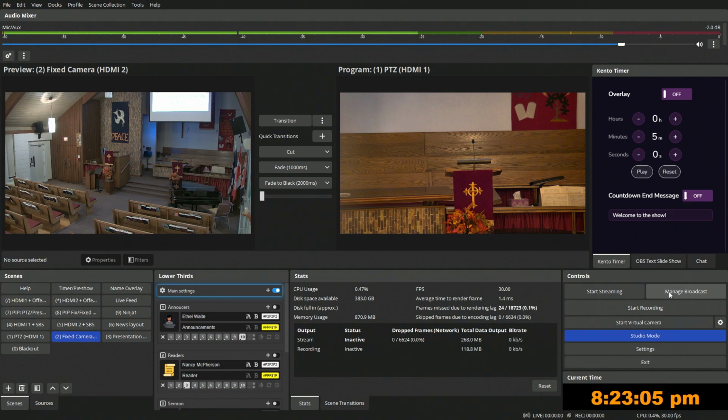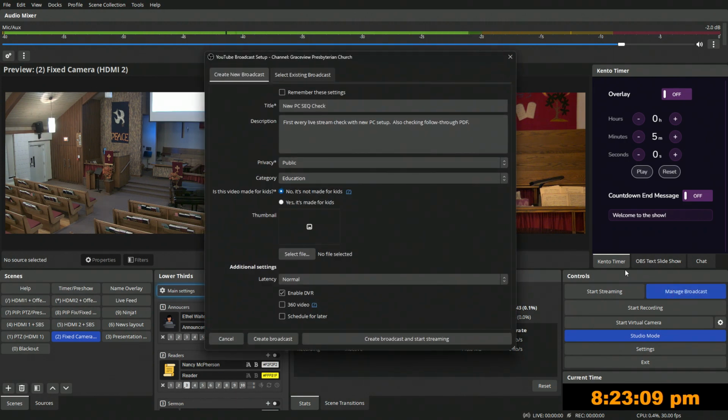Of course, you have not managed a broadcast. If you want to start another one, you have to click it again and set the whole thing up again, and then click create broadcast. Now you can see here that those changes that I did weren't saved.